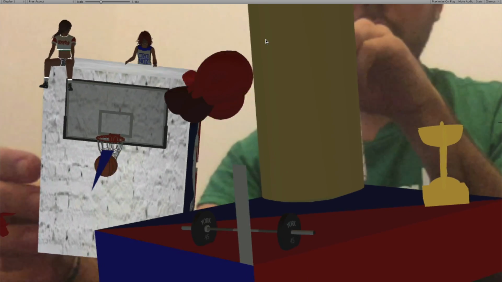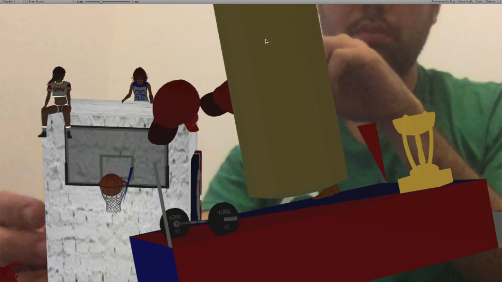Finally, you can see a breakfast table with a can, a cereal box, and a placemat that are animated. And that's all.